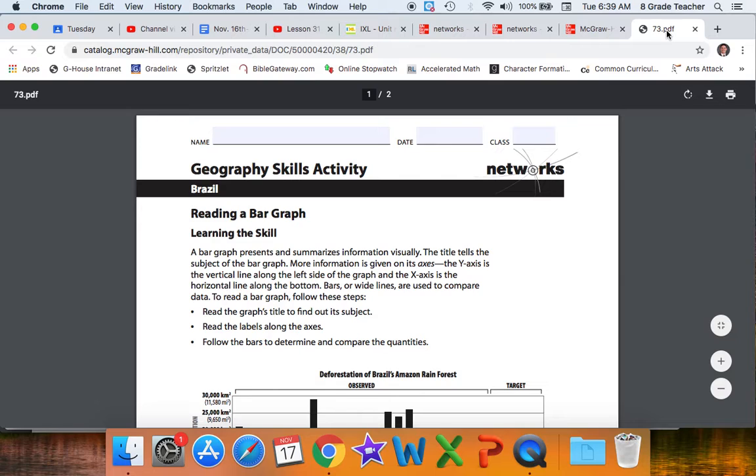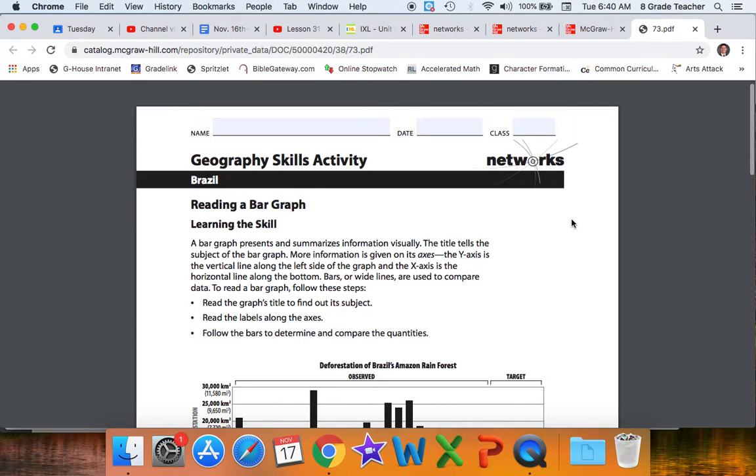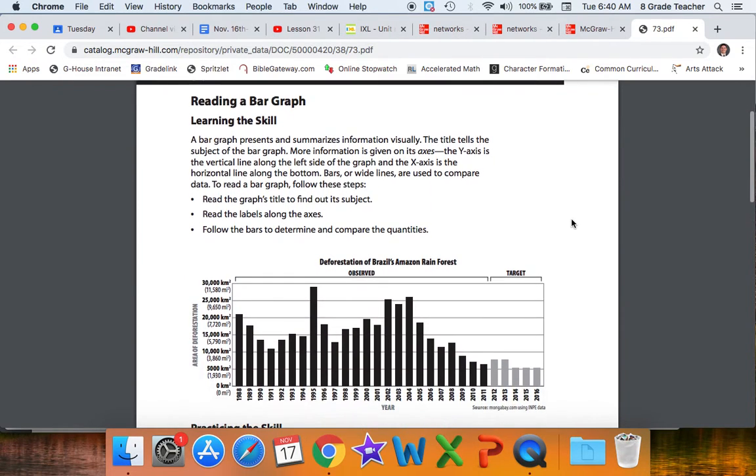The title tells the subject of the bar graph, and more information is given on its axes. The y-axis is the vertical line along the left side of the graph, and the x-axis is the horizontal line along the bottom. The bars or the lines are used to compare data, and to read this graph you follow these steps.